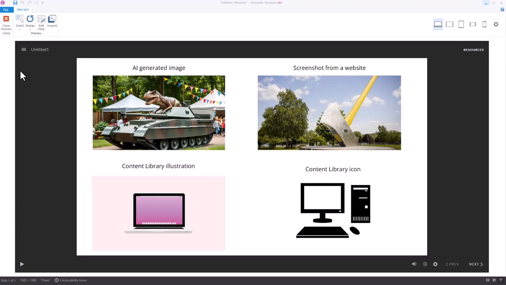on it. And these 4 images are an AI generated image using AI assistant in Storyline 360, a screenshot from a website, so not a download of a picture, but just a screenshot, an illustration from the Storyline content library, and an icon from the content library. So let's look at how we can add alt text to all of these images using the AI assistant.